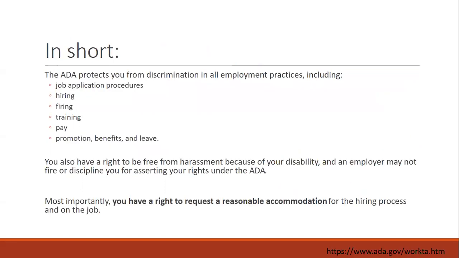So in short, the ADA protects you from discrimination in all employment practices, including job applications, hiring, firing, training, pay, promotions, benefits, and leave. You also have the right to be free from harassment because of your disability, and an employer may not fire or discipline you for asserting your rights under the ADA. And most importantly, you have a right to request a reasonable accommodation for the hiring process and on the job.